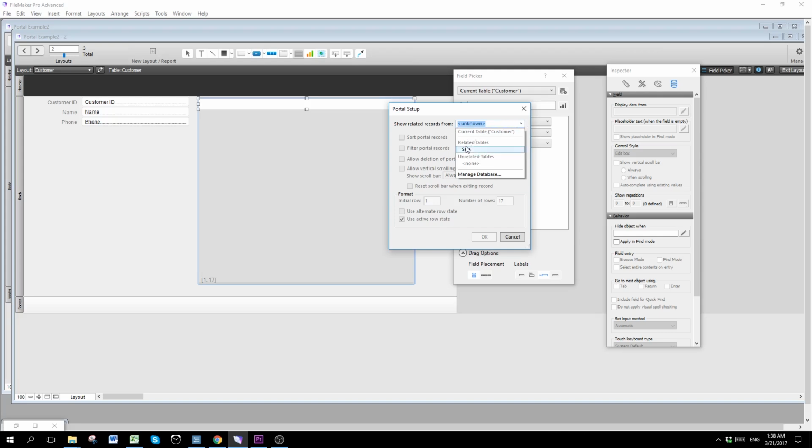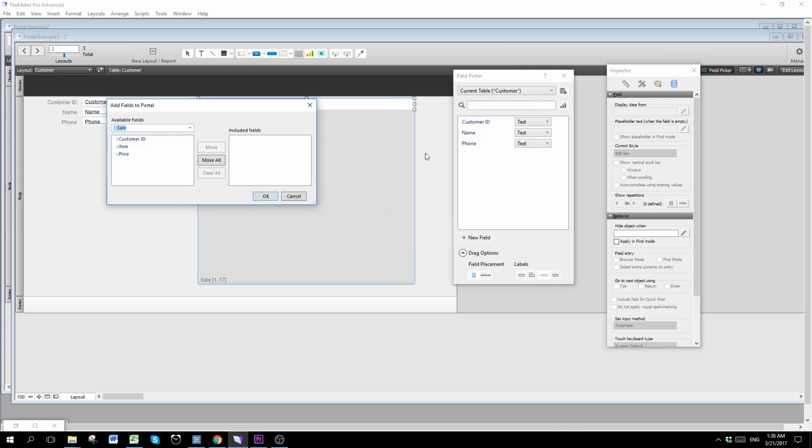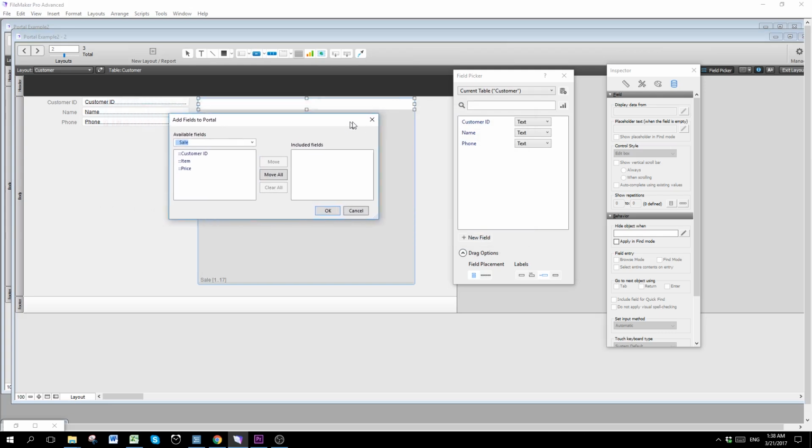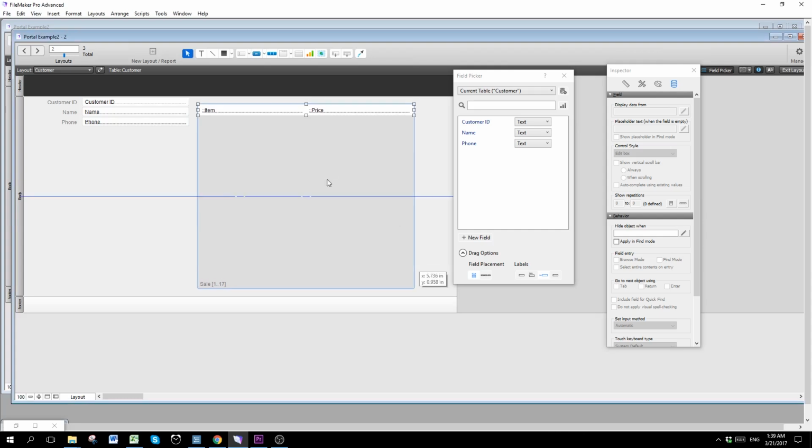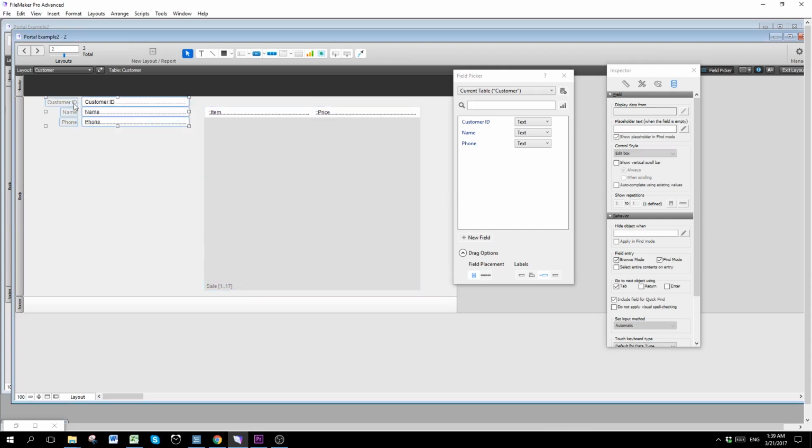And we have already connected the sales table. So when we click onto this, it should appear automatically. And then it asks us what items we want to be shown in the portal. I want to show the item and the price. And just to make this a little bit more clear, I'm going to create a field title here. Item and price.